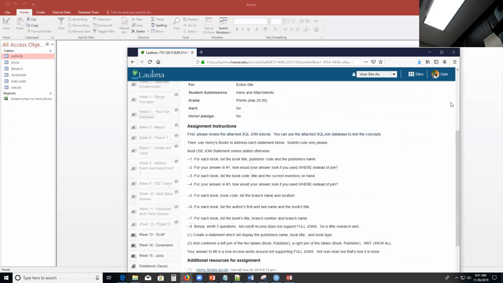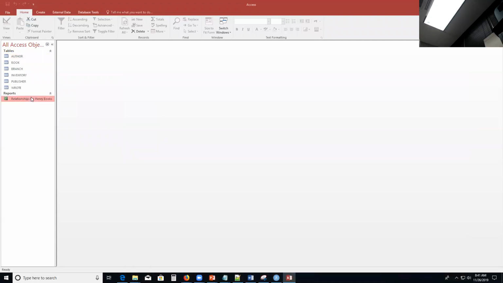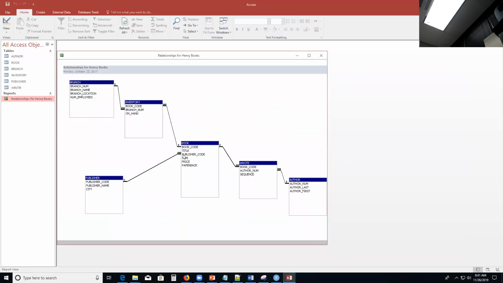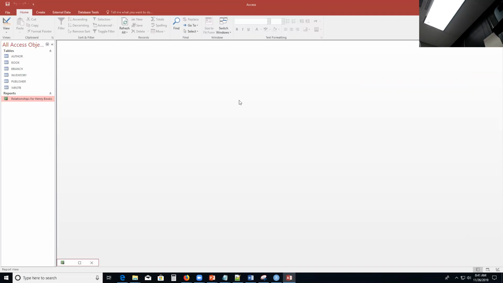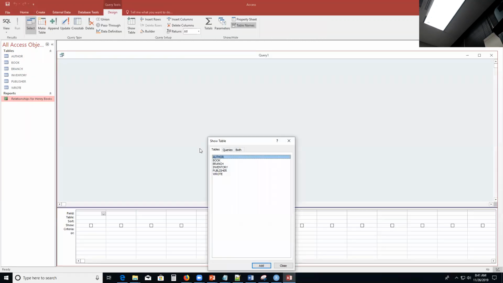As far as the assignments, it's very basic. We're using Henry's books again. It says, for each book, list the book title, publisher code, and publisher's name. Now, once again, if you look at the schema, we need to get the book and the publisher table in there. I'm going to work a little bit backwards and create the query, just kind of take a look at it from what we know. So I'm going to answer number 2 first before we go to number 1.